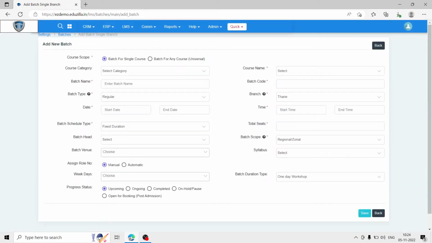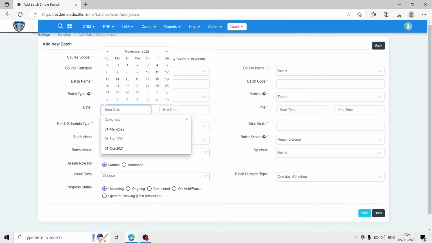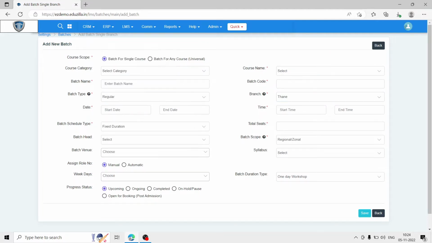Here you have to select the course category, select the course name, and enter the batch name and a code for that batch. Now you have to select the batch type, what kind of batch it is going to be, whether it's going to be regular or group or project or any corporate batch. Then you have to select the branch, because we have done it for a single branch, so you select the branch over here. Now you have to enter the start date and end date of the batch, and select the starting time and end time of the batch.